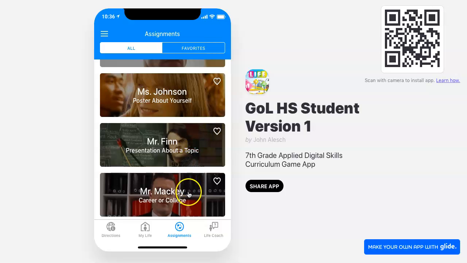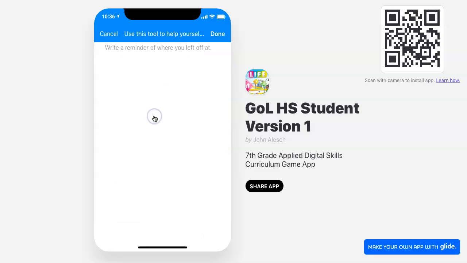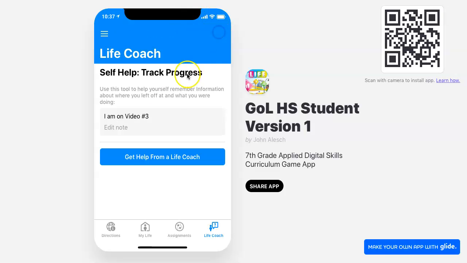Another way to help progress track and monitor is the Life Coach tab. The Life Coach tab is a way for you to keep notes on your progress in the game. So if you left off at video 3 on a particular assignment, you can leave a note that says you are on video number 3. It will store this note every time you sign in and out of the app.